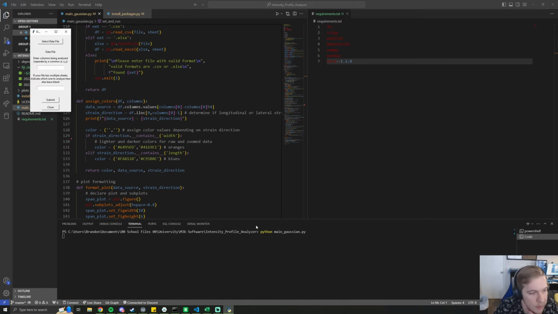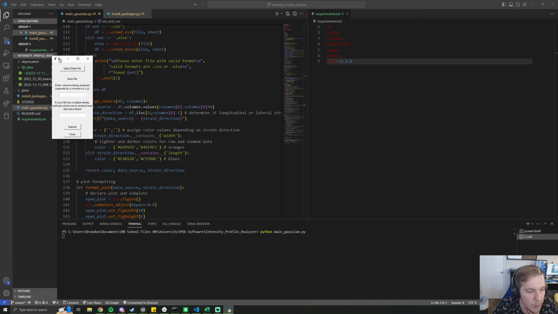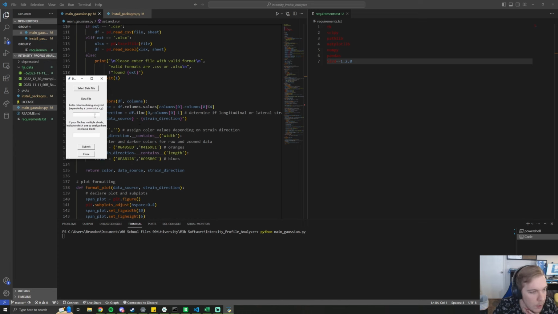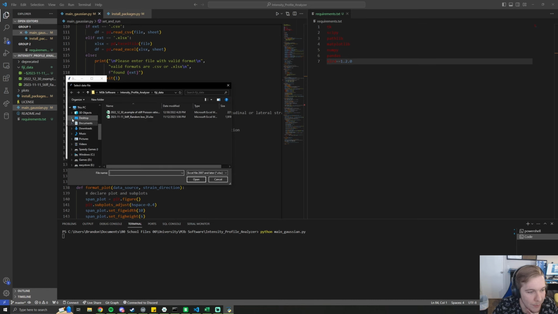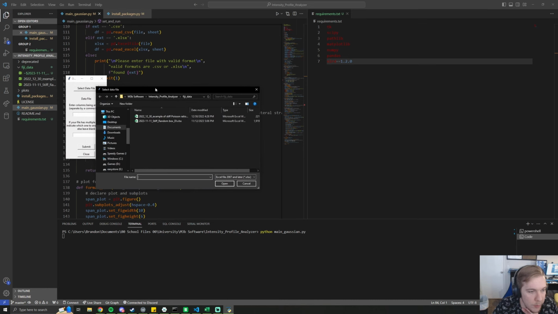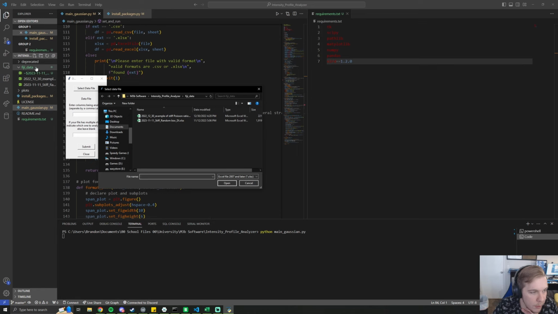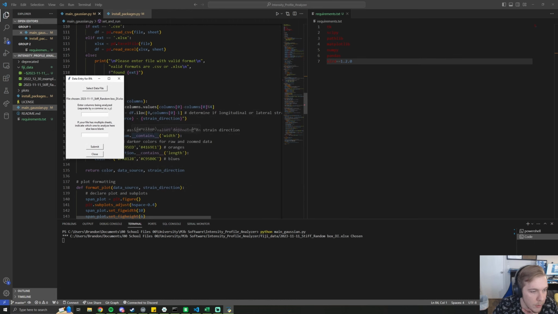Gaussian.py and run it. So you're going to get this small little window that opens up with 3 questions to answer. The first one is selecting the data file. By default, it opens the Fiji data directory here with the software. However, you can browse for anywhere else on your computer. And so we're going to choose this one.